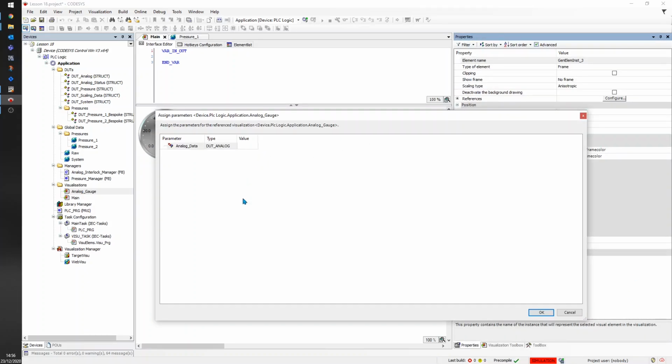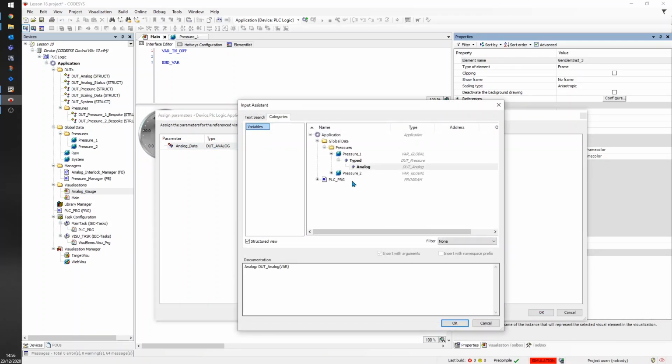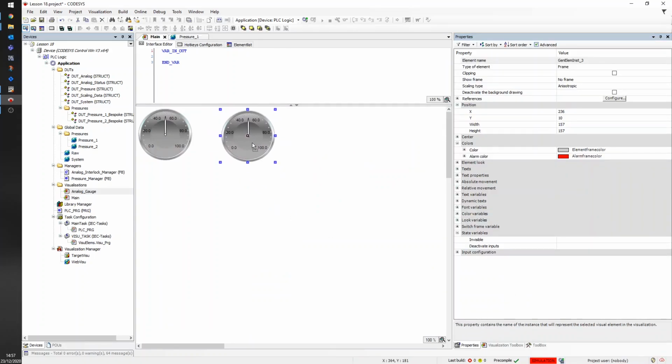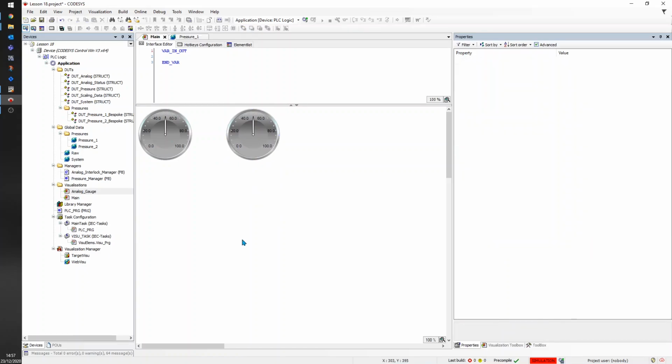If I drag one of these on, it pops up saying, these are the parameters that are required for this visualization, and it's in here that I would say I want to pass my pressure to typed analog, which is my DUT analog. And notice that it's only allowing me to pass structures that are compatible, which makes this nice and easy again. You can only pass what will be accepted. So now I have two, one's looking at pressure 1 and one's looking at pressure 2. Let's have a look at how this is made up.